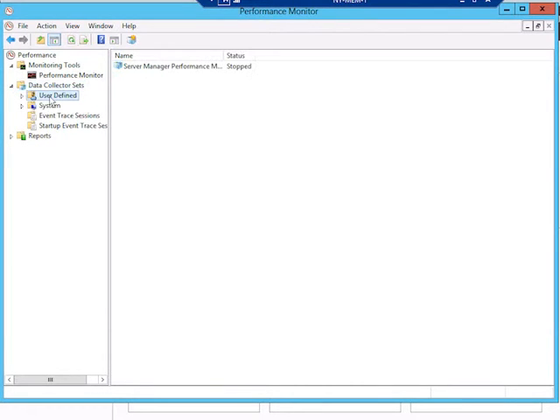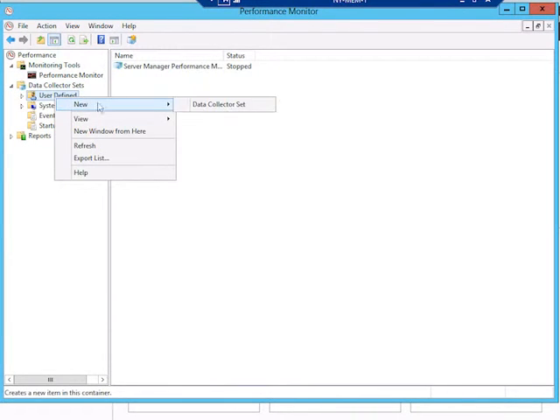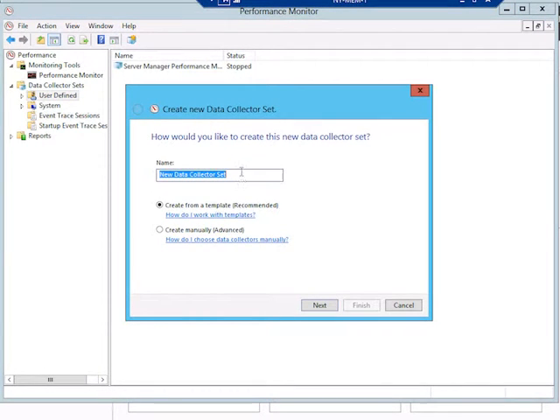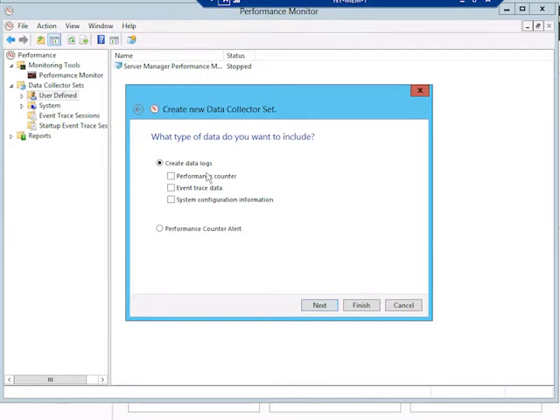Under data collector sets, here's user defined. If I right click, new data collector set, this is where I can go ahead and I can either use from a template, and there's a little nifty little how-to, help document. If you click the link, it'll talk about using some of the built-in templates that Microsoft has already given you. Not a bad idea. Or you can do it manually. If I do it manually, what kind of a data log do I want to create? Do I want to look at performance counters, look at different event traces, system configuration? What do I want to watch? Since we're talking about performance information, we would look at performance counters.